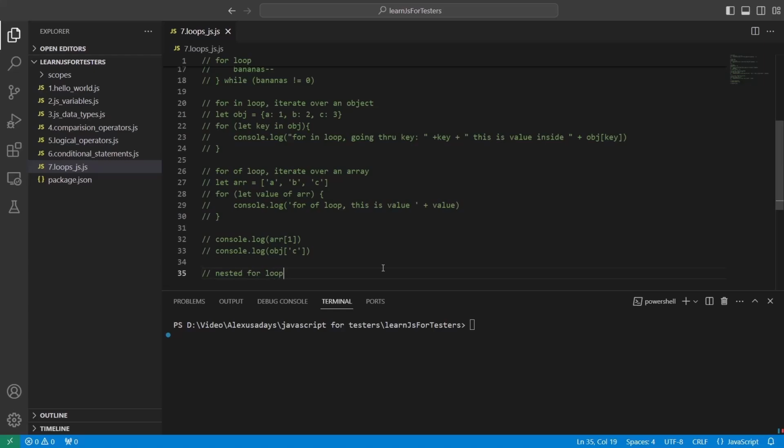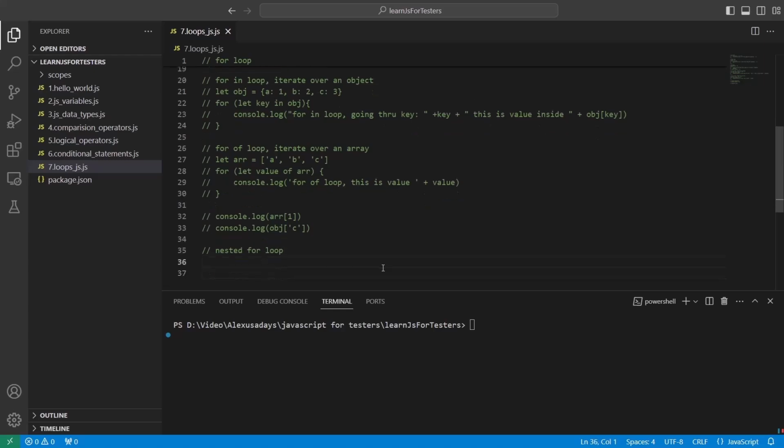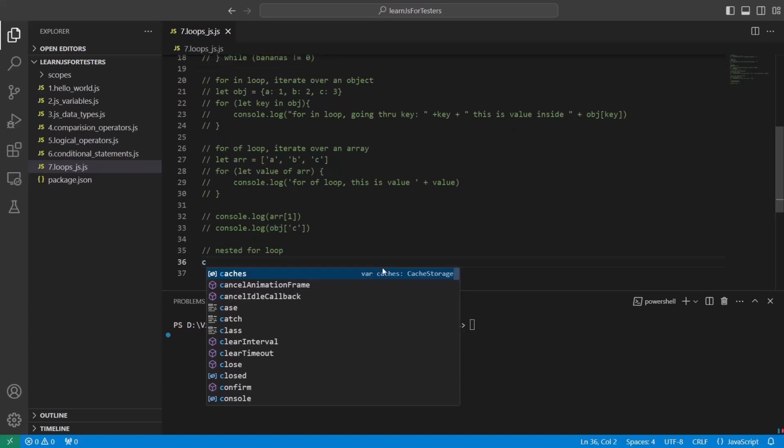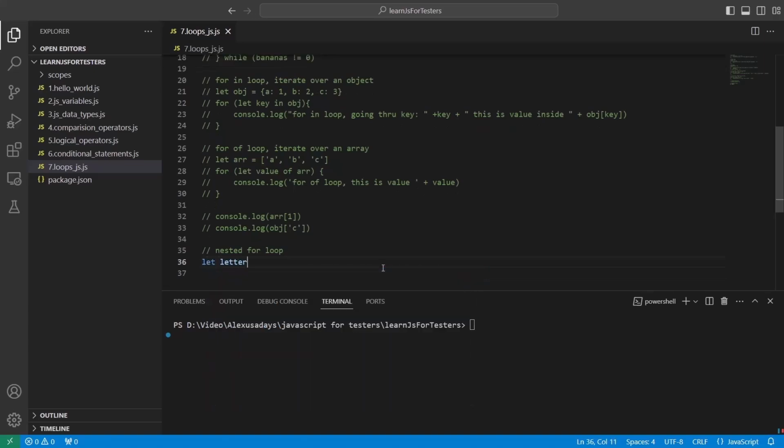All right. Let's declare a couple of things first. We're going to declare 2 arrays. Let's say let letters. That's going to be our first array. Then within this array, we're going to store A, B, and C. So 3 values. And then we're going to declare an array called let numbers. And within this array, we're going to store numbers 1, 2, and 3.